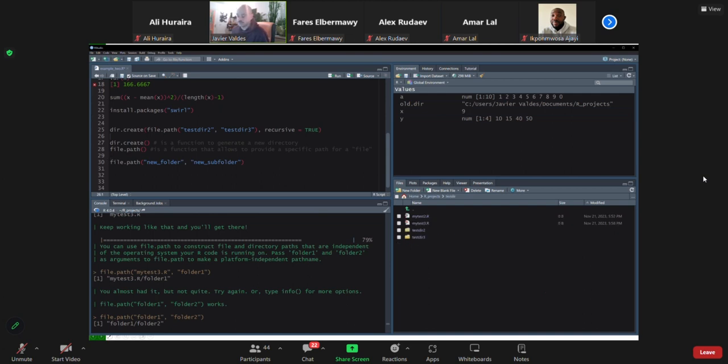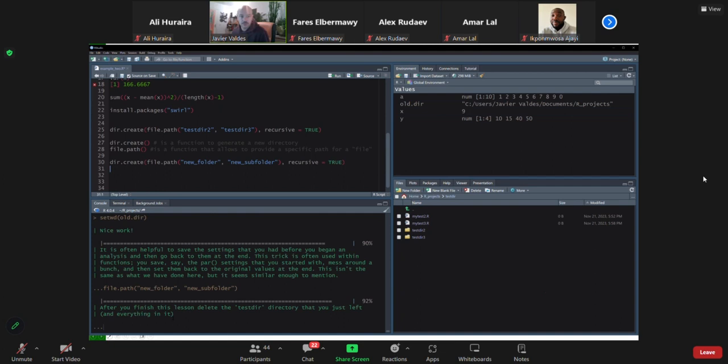So I take this, and I'm telling it recursively. Where were we? File path, okay, this is wrong, I was just doing something. After you finish this lesson, delete the test directory that you left, and everything we did, with remove directory.